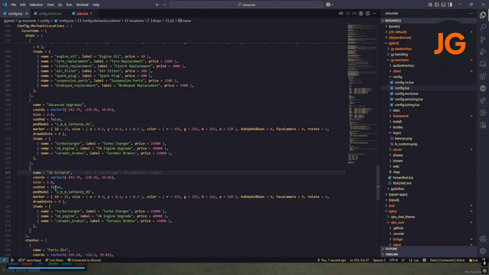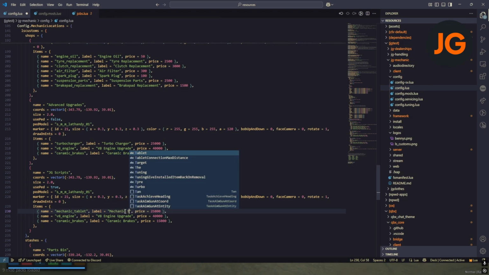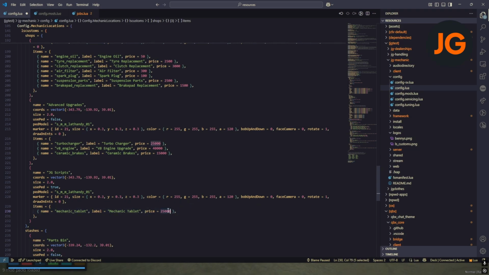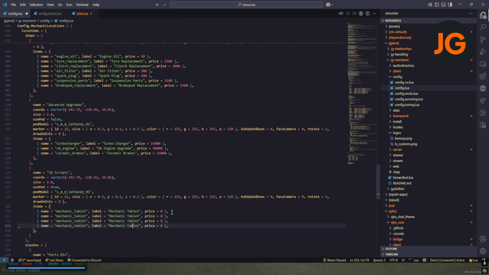Okay. Now let's set use ped to true, so we can see where it is. Now let's add the item mechanic_tablet to it. And let's change the name to mechanic tablet. We can get rid of these two because we're not using them, and we can set the price to 0. Now, if you want to add more items, copy the exact same format. So look, no problems at all.